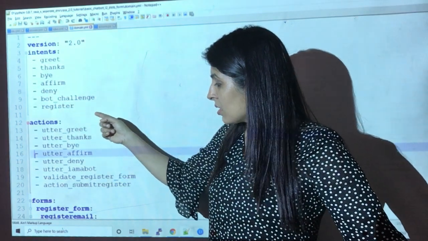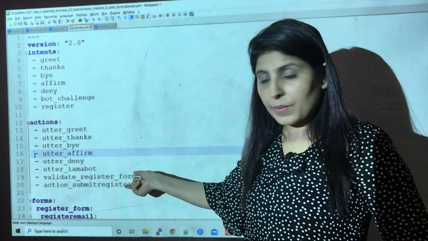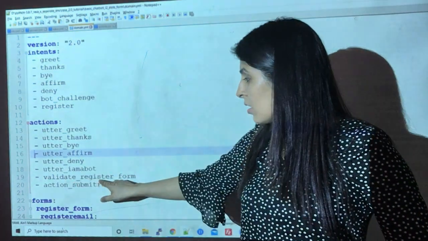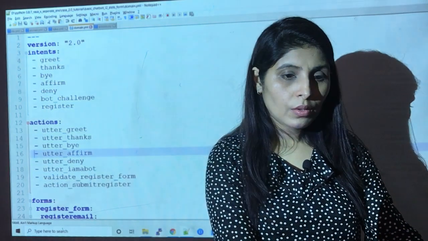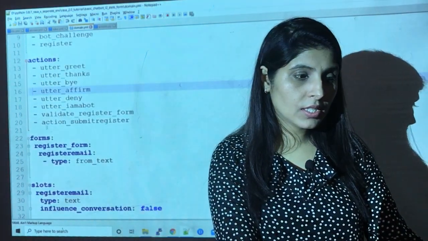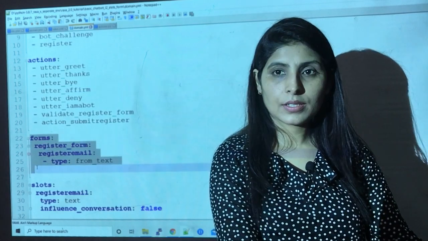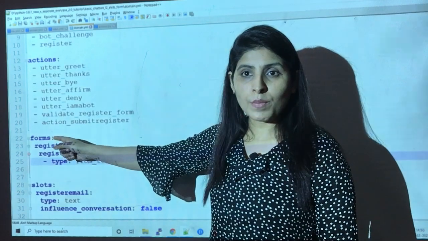Under actions, now I'm adding these 2 things, validate_register_form and this. Let me tell you what it is. So now what I'm doing is, just see these 3 lines. Okay, so what I'm doing over here is forms.